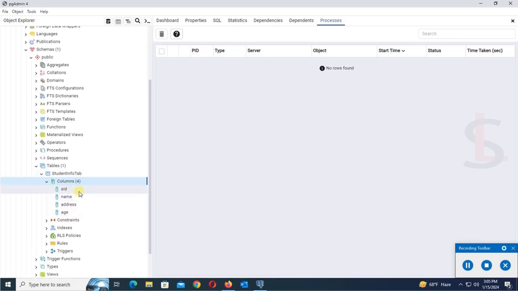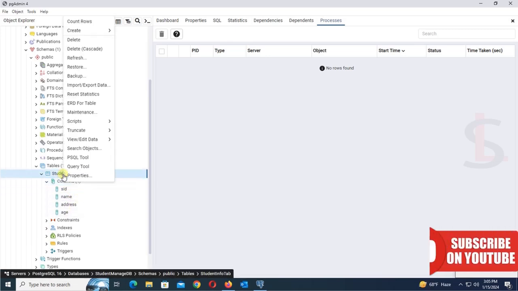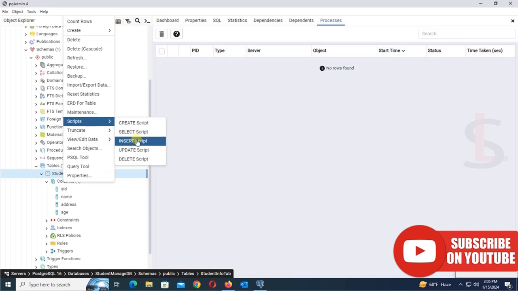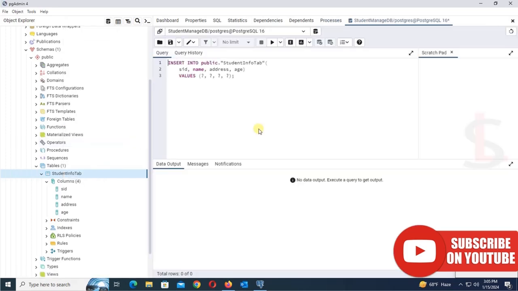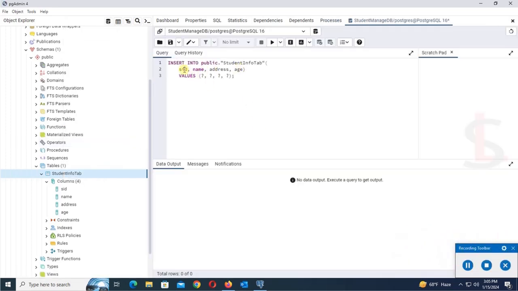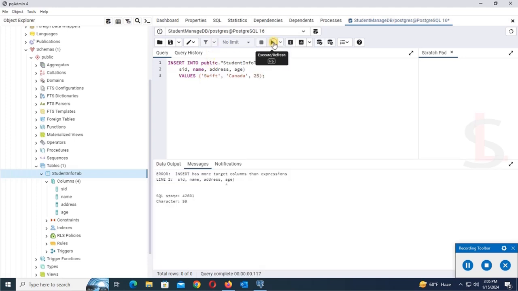ID, name, address, age. Now I'm going to insert a record, so right click the table and choose insert script. This is the script. Now the name is Swift, address Canada, age 25, and ID is incremental. So click on execute.